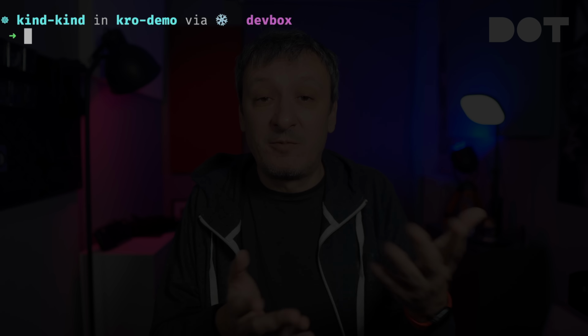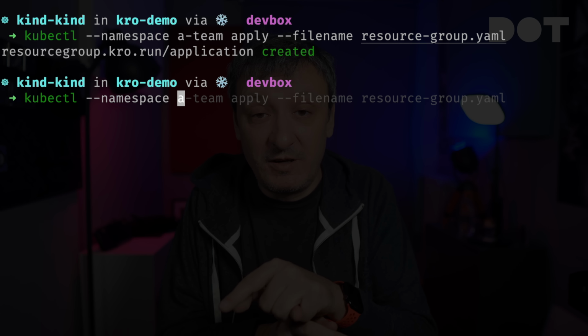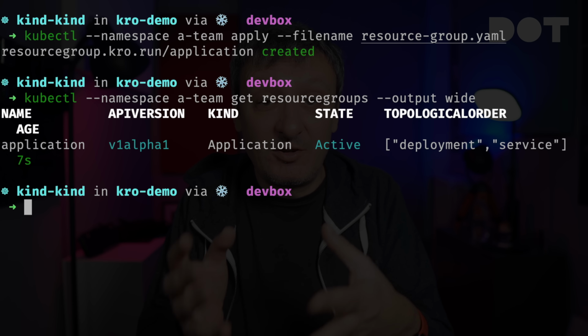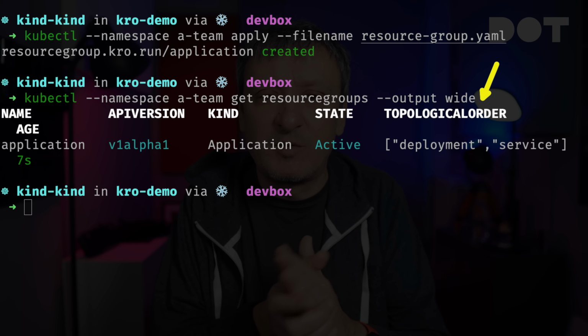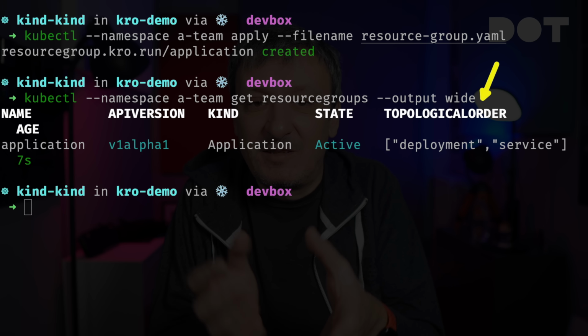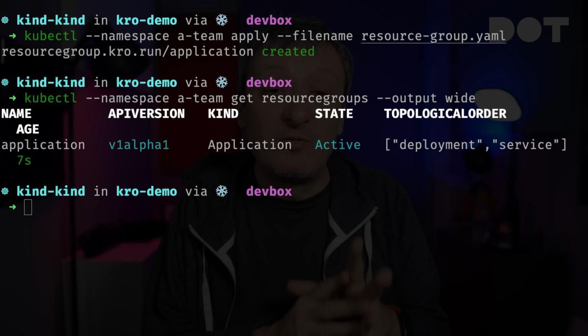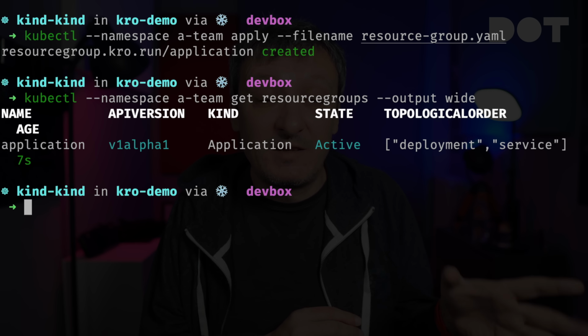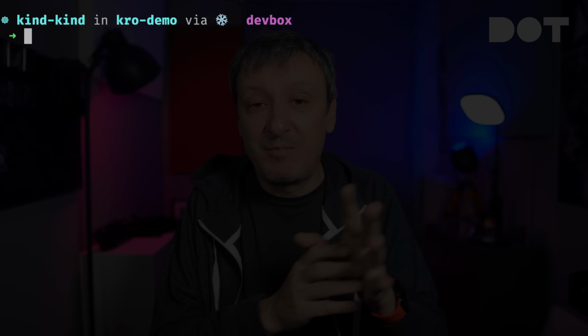Now, let's see whether it works by applying the resource group we explored and retrieving resource groups. It's nice that it shows which resources will be assembled in the topological order column. I suspect that will become a mess if we start having 10 or more, but for now, it's great that we are able to easily deduce what will be assembled. If everything worked as expected, we should have gotten a new CRD applications.